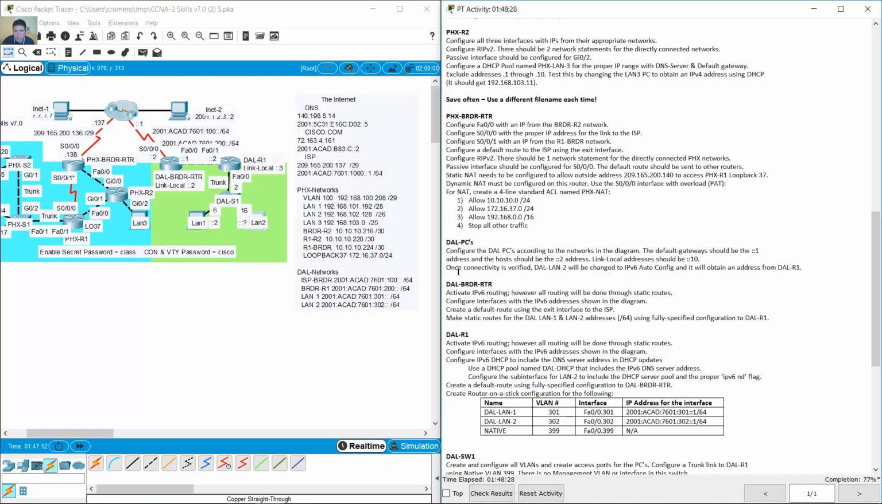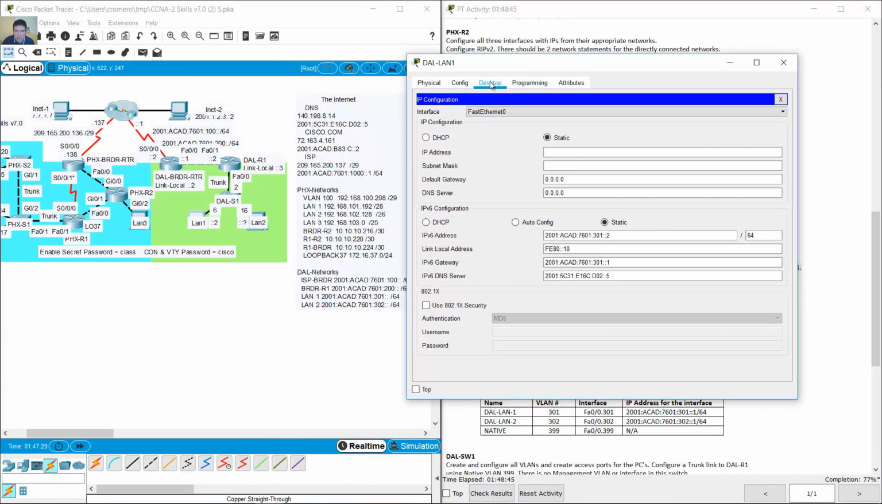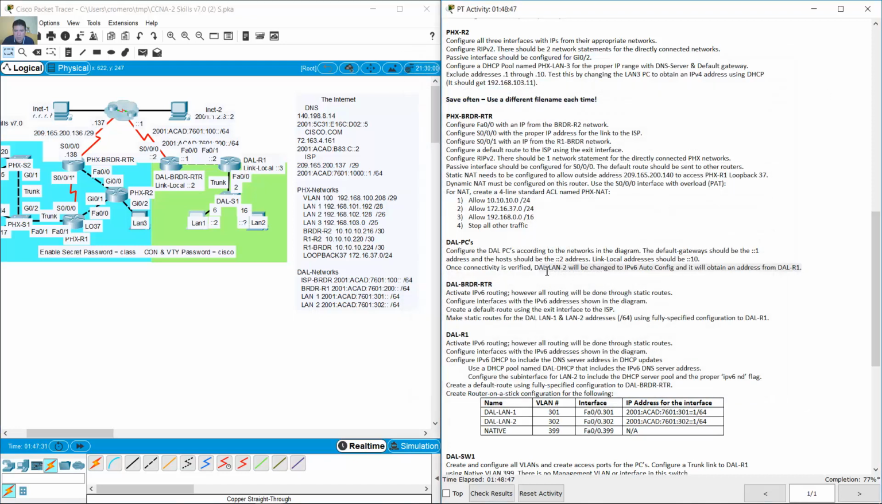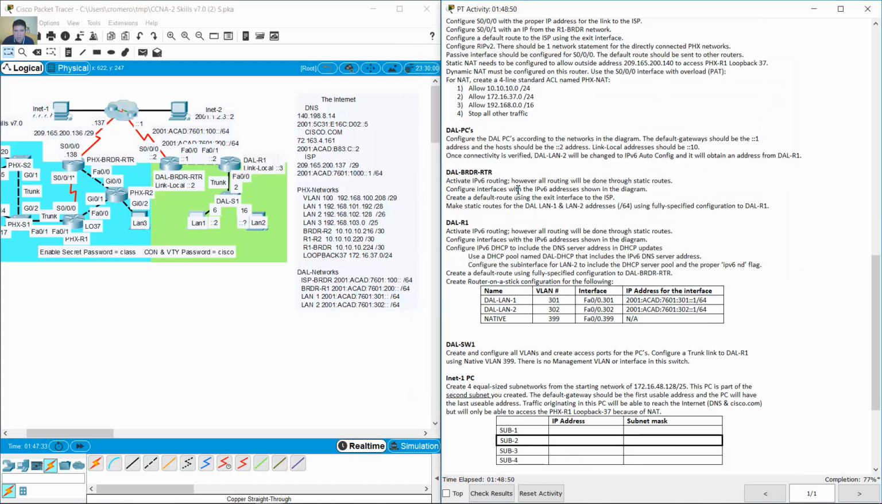Okay, but once connectivity is verified, Dallas LAN 2 will be changed to IPv6 autoconfig. Okay, verify connectivity. Only try to configure the Dallas BRDR router, the router connected to the cloud.